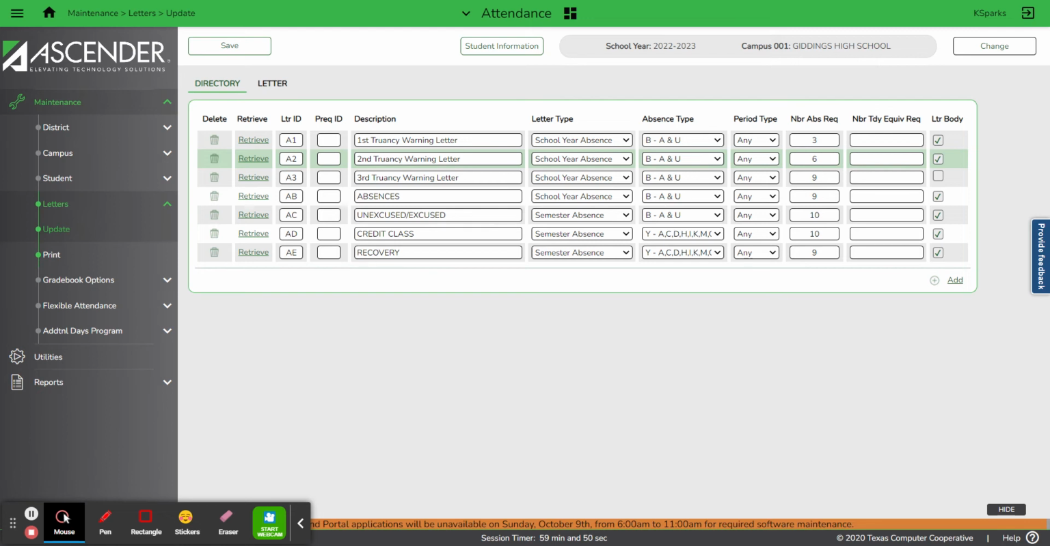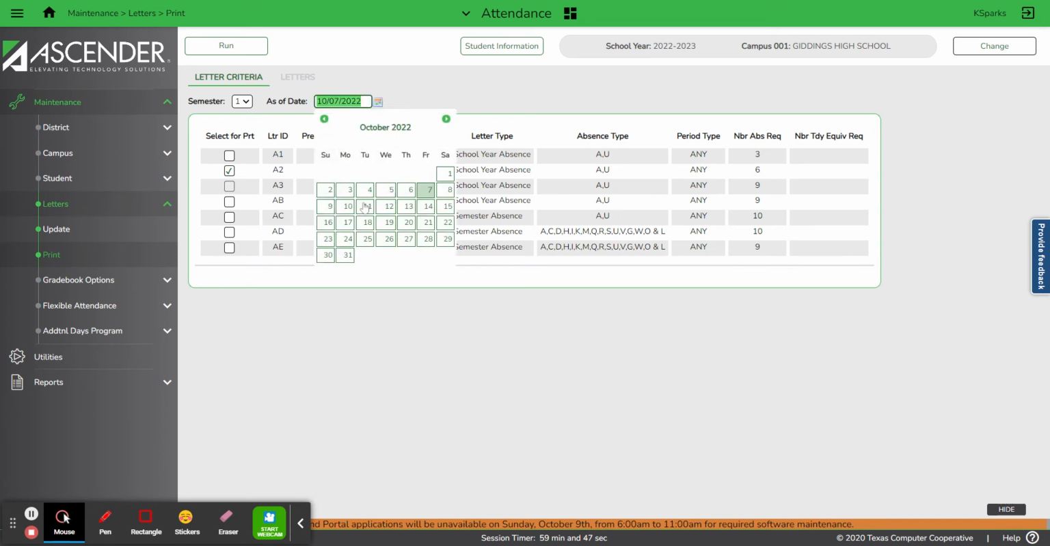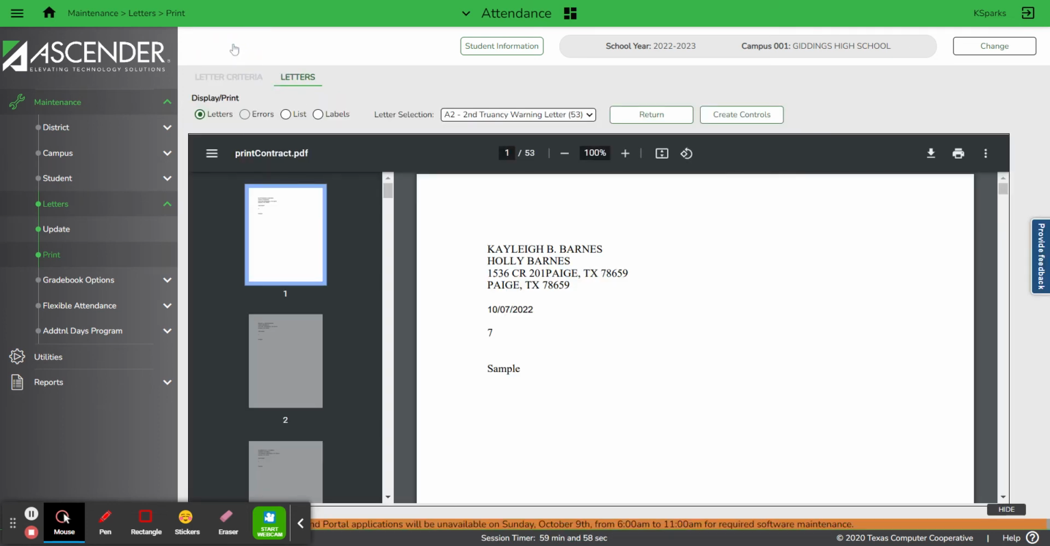All right. So now I want to print them, right? I want to see what kids come up. So I'm going to go down to print. And I've already checked on the second truancy letter a while ago when I was playing around with it. And up here, you'll go to as of date. So let's say I wanted to print these letters on Monday. I'm going to put that date in there. And then I'm going to go up here and click run.